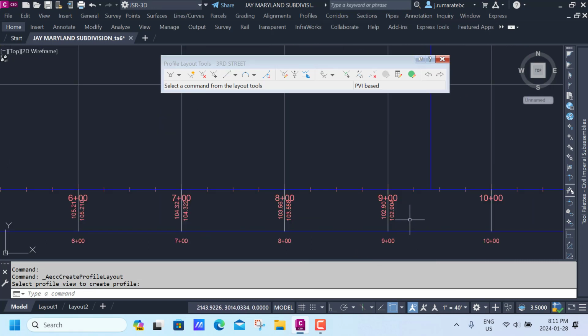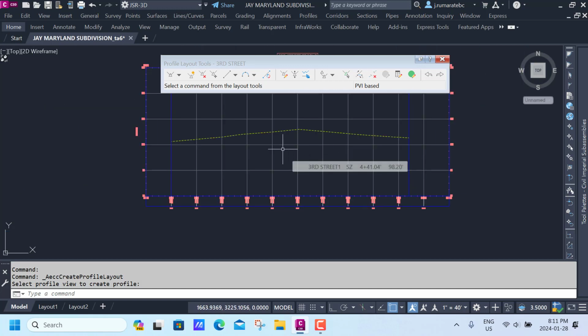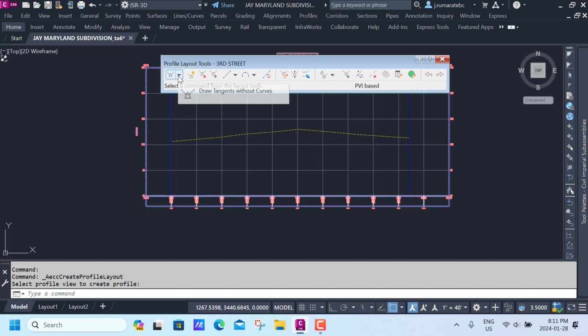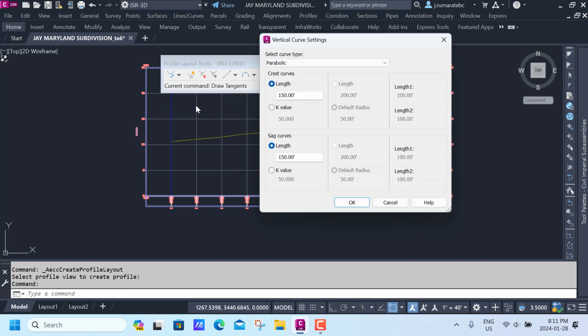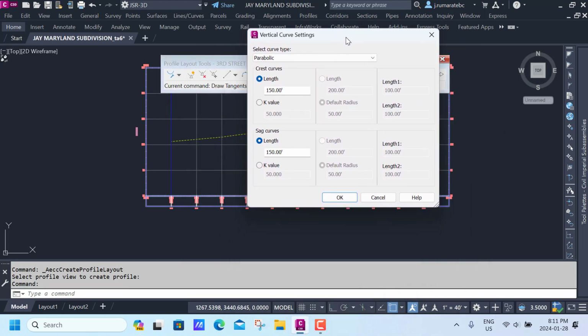Since the station here is more or less 900, if you divide it, around 450, let's say the K value will be 500. So to set up the K values, go to the first button, click this one, then go to the curve setting, and there is a dialog box. You see the crest curve, the length, so we will change this one to 500 as well. Left click, then also the sag curve to 500.